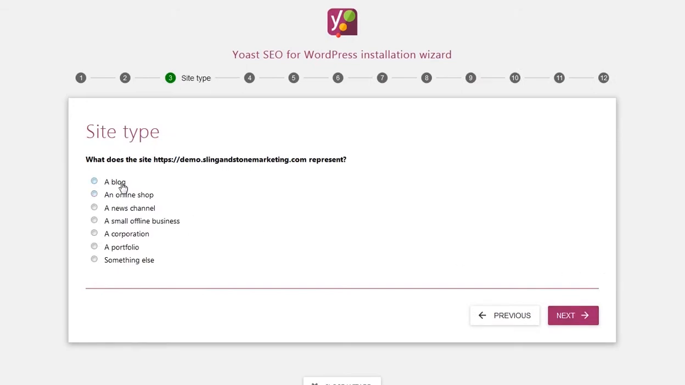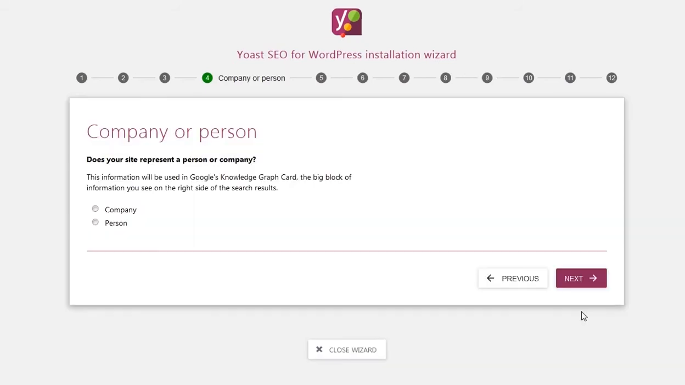And now it's asking what type of website is your website. Is it going to be a blog? Is it like an online store, a news channel, offline business, corporation, portfolio, or if it's something else? I'm going to go ahead and choose a blog, but you can use whichever option best fits the type of website that you're building. And we're going to click Next.